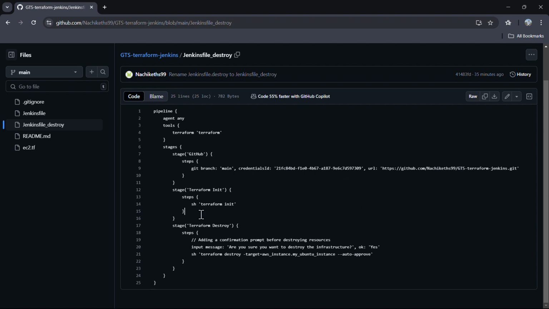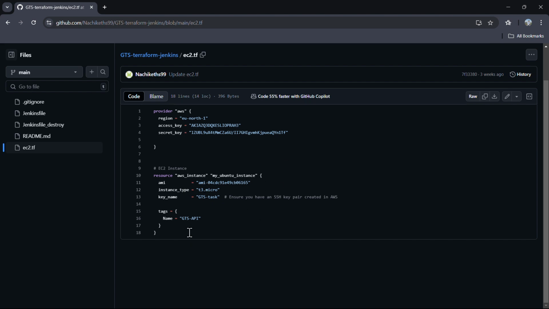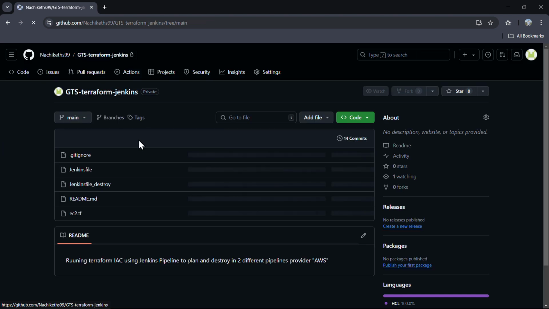I have written it just once. If I want to create multiple resources, I just need to keep adding the resources here, nothing else. Once I add the resources here, the webhook will automatically trigger. So how do we create a webhook actually?